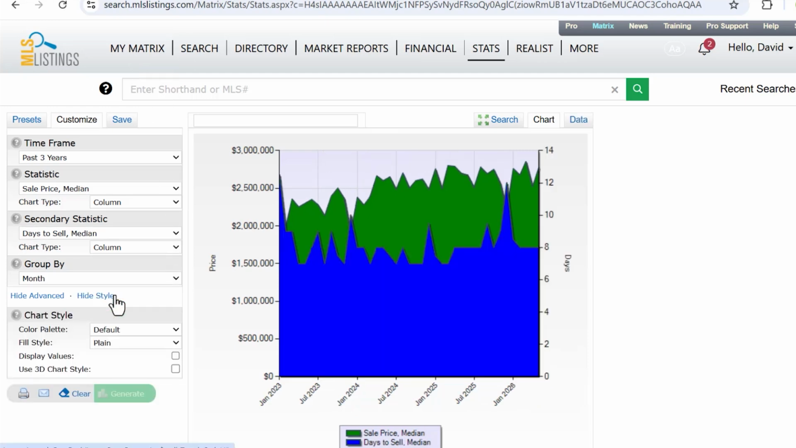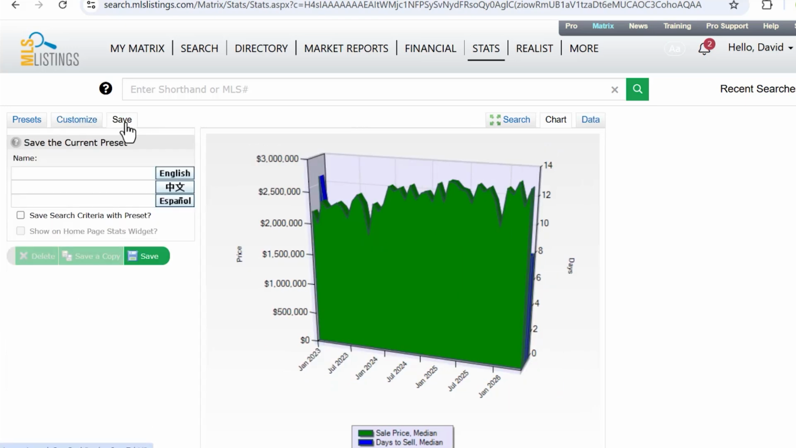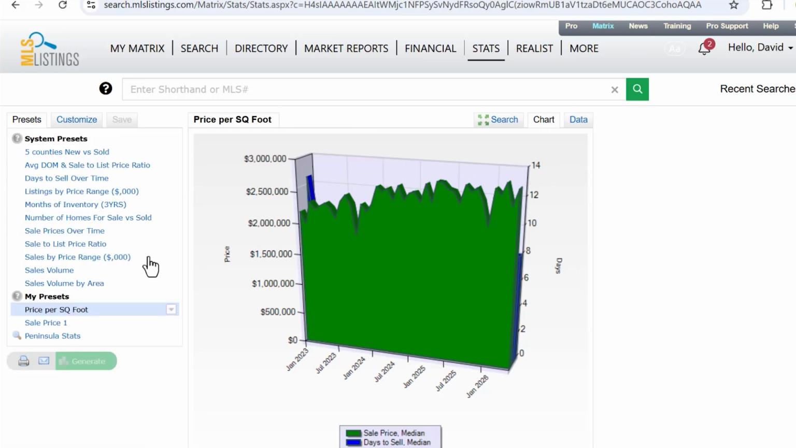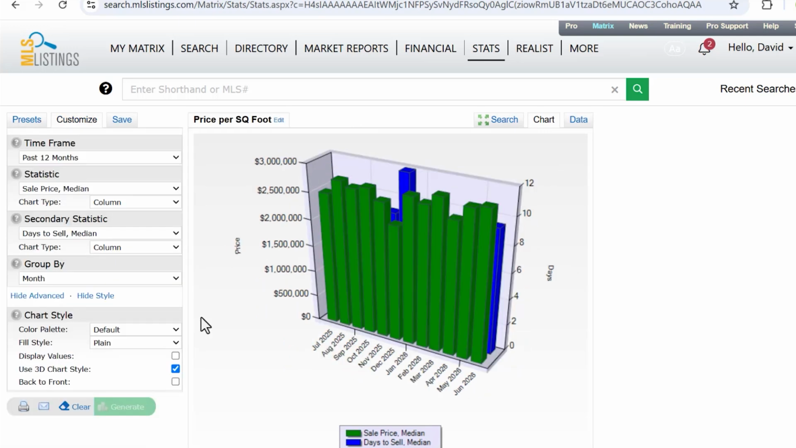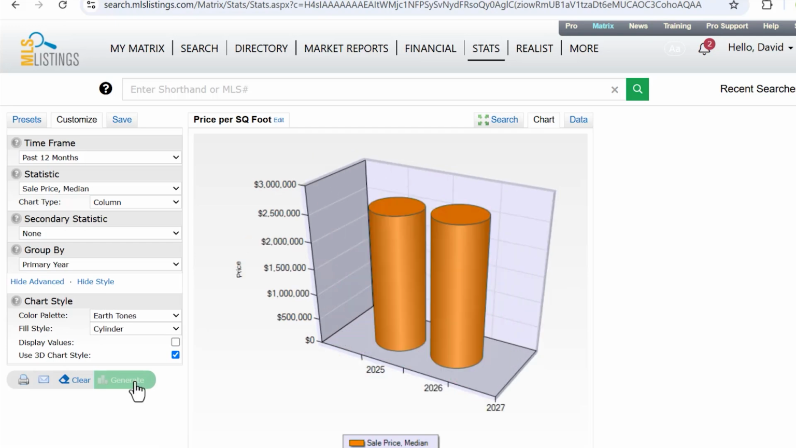Click on Style options to adjust the visual appearance of the chart. Here you can choose the color scheme and determine whether or not to display the values on the chart, as well as any 3D effects. Click the Save button to save your customized report, which can then be accessed under the My Preset options. Customize your own charts and graphs to share with clients and use in listing presentations.